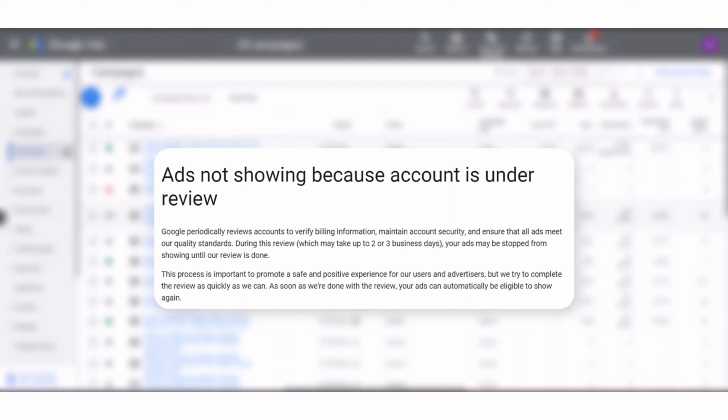All you have to do during this time is just wait. You don't have to do anything. If it takes too long, you could get in contact with Google support to see what's wrong.